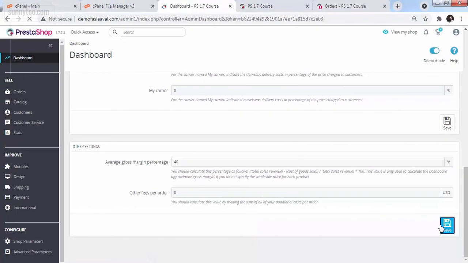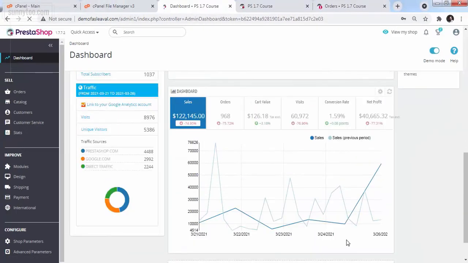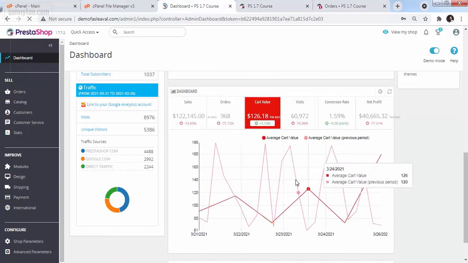Click Save and go back to the dashboard. Then the approximate net profit will be calculated based on your sales, wholesale prices you enter for each product, and the fees you entered just before. And if you hover your mouse over this chart, you see some details. That's it. You're now more familiar with the admin area of PrestaShop 1.7 and hopefully can find your way through it.